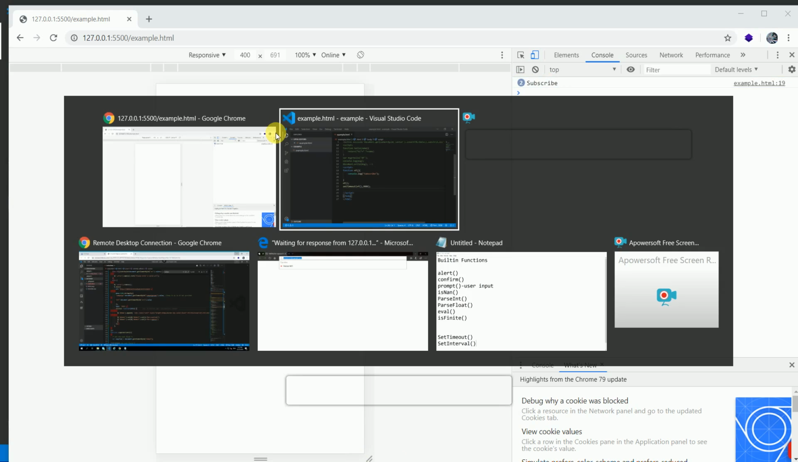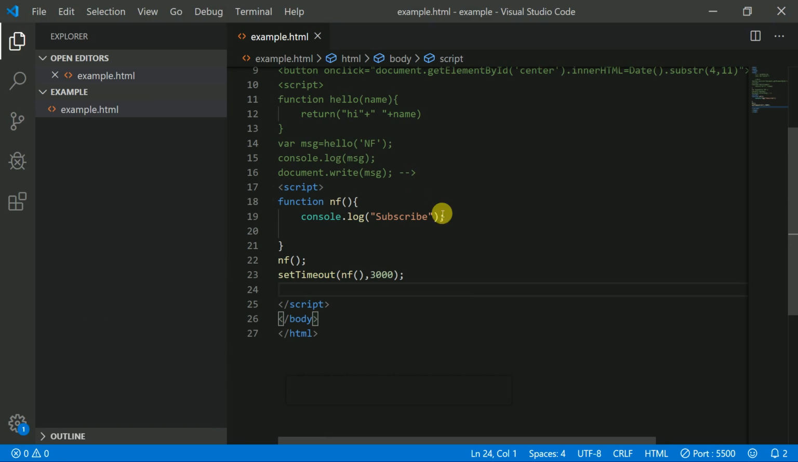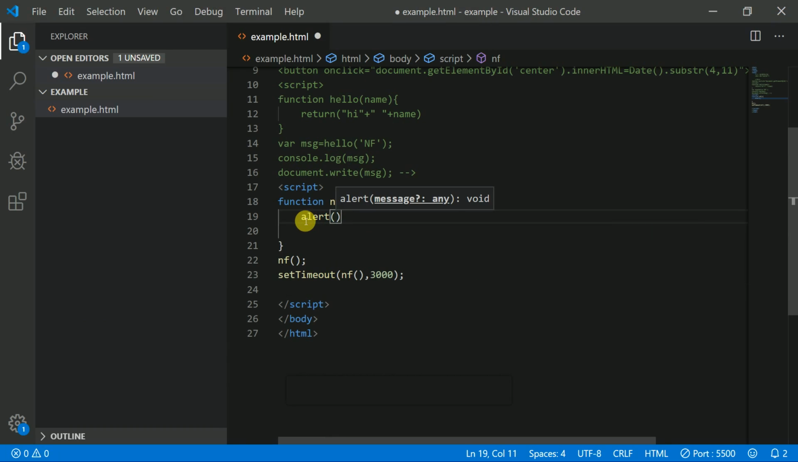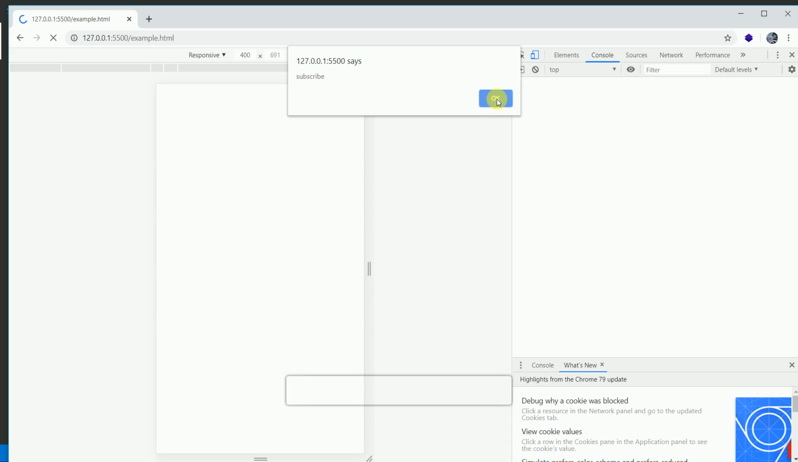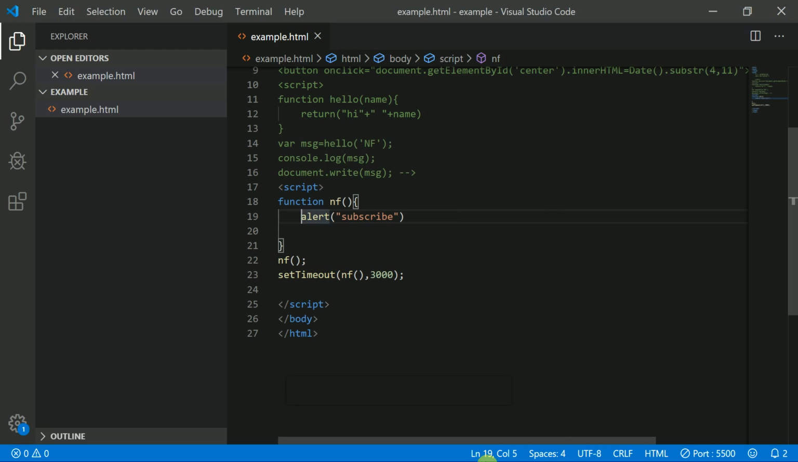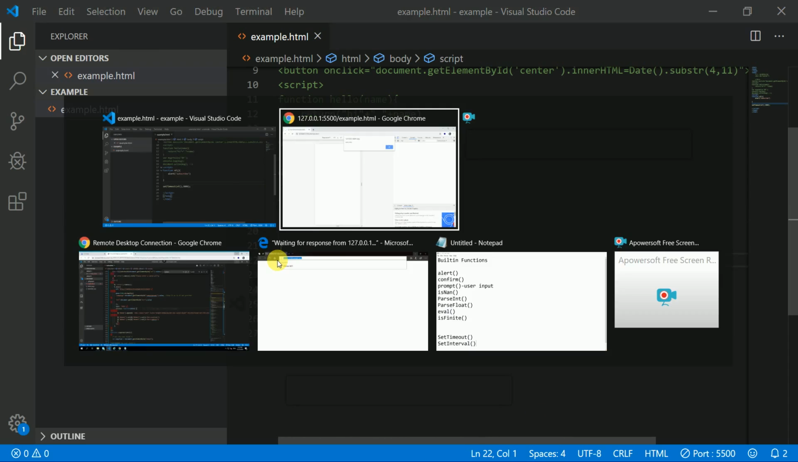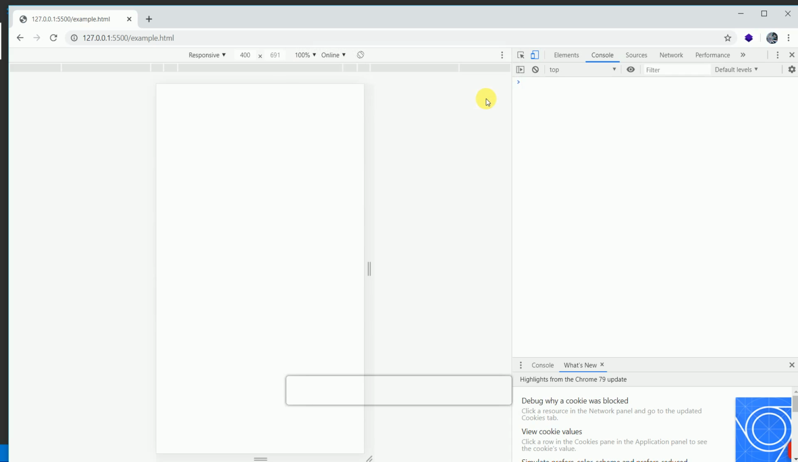Let me show in document.write or alert, with alert itself, so it will be very useful for learning. So subscribe, and after 3 seconds the subscribe will be coming. Why it came before 3 seconds is because I have called it here. So let us comment this or let us delete this and let's wait for 3 seconds and we can see the output here. Okay.